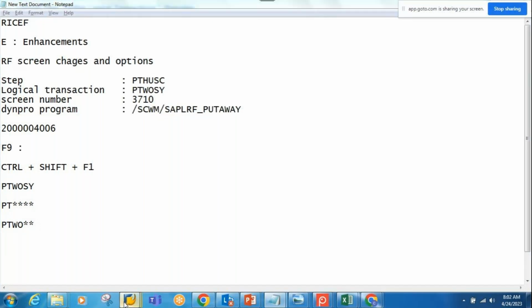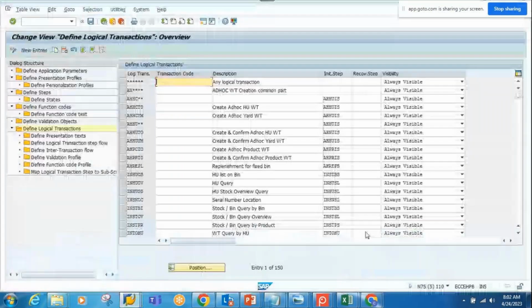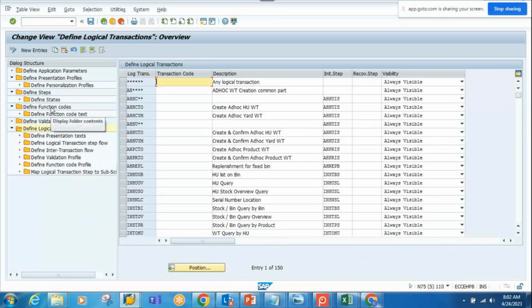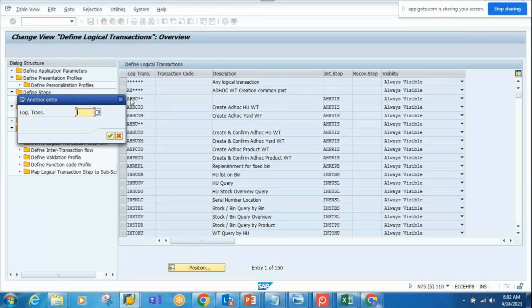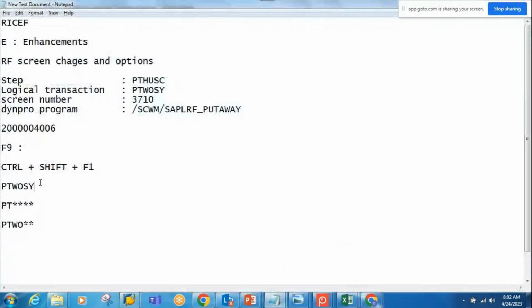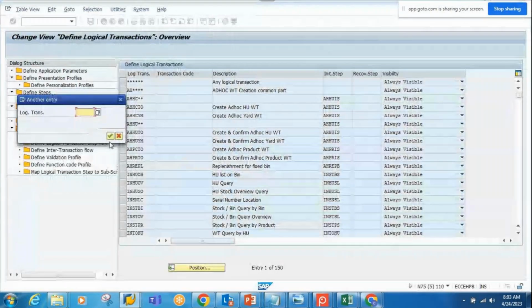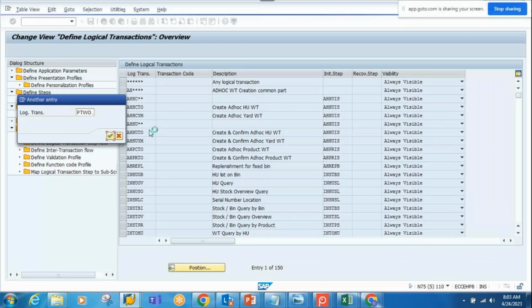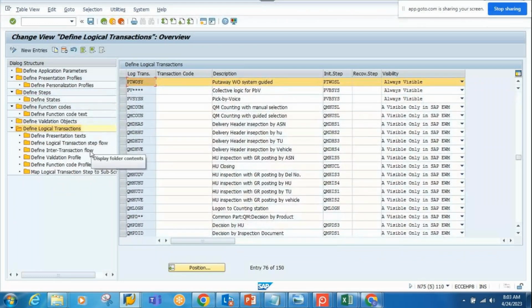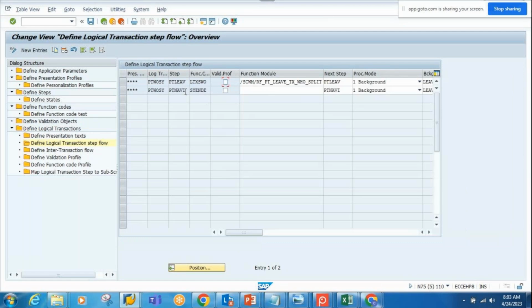Now we will check it. Go to here. Define logical transactions where this step is available. First go to this one. This is the step PTHUSC. Within this, define logical transaction step flow. Here, this step is not there. See here, the step is not there.